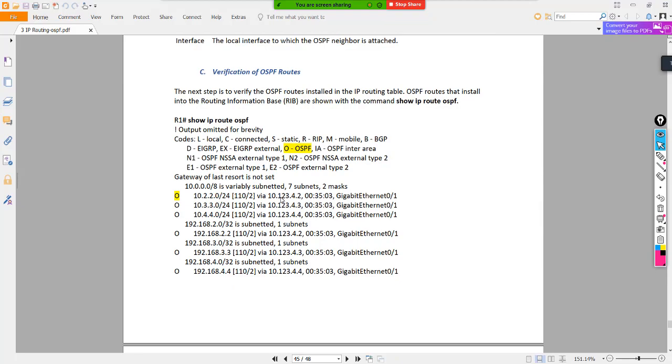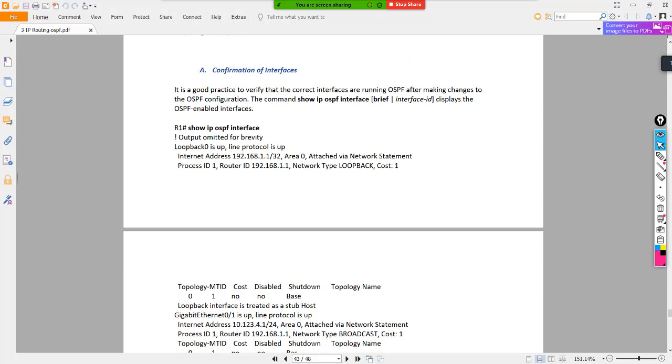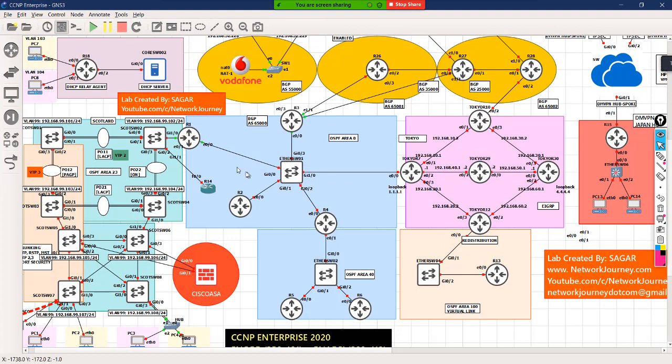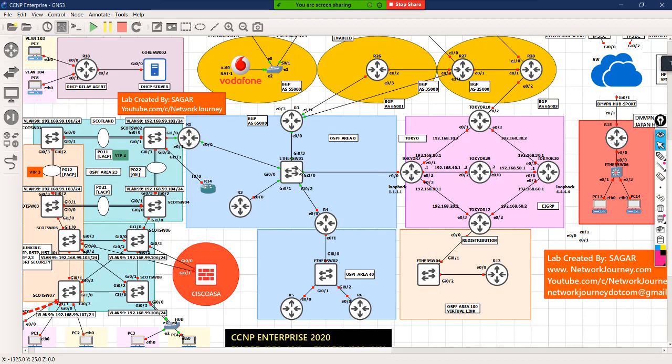Okay. So nothing much here. It's something which, okay, let me show you here. So let's take one or two routers. I'll just show you how we configure OSPF.